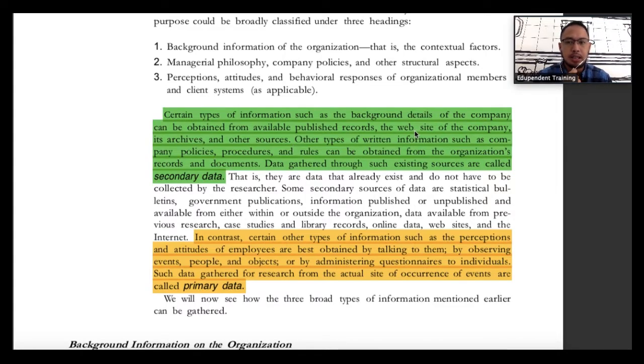Other types of written information, such as company policy, procedure, and rules, can be obtained from the organization's records and documents. Data gathered through such existing sources are called secondary data. So if you download the financial data from www.idx.co.id, it means your data is classified as secondary data. Secondary data is usually used in financial research.